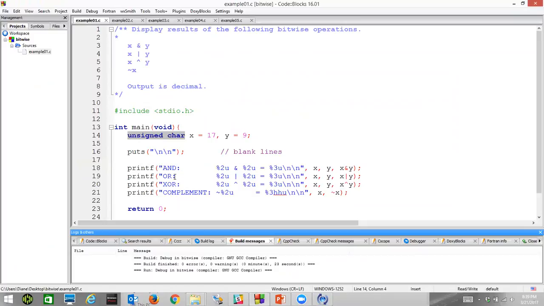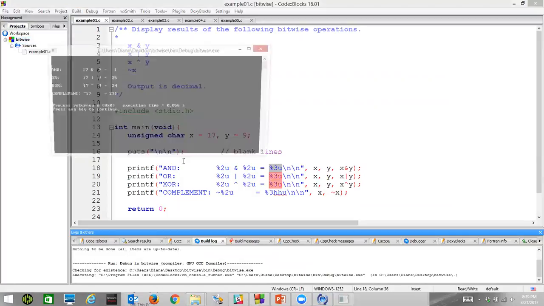We're going to print a couple of blank lines, and then show the values of X and Y, and the result of X ANDed with Y. You can see here in this printf, X will be substituted in here for %u. I'm using %u for this unsigned char, with a field width of 2. Y will be substituted in here, and then the value of X ANDed with Y will be substituted in here as the result. So let's build and run this.